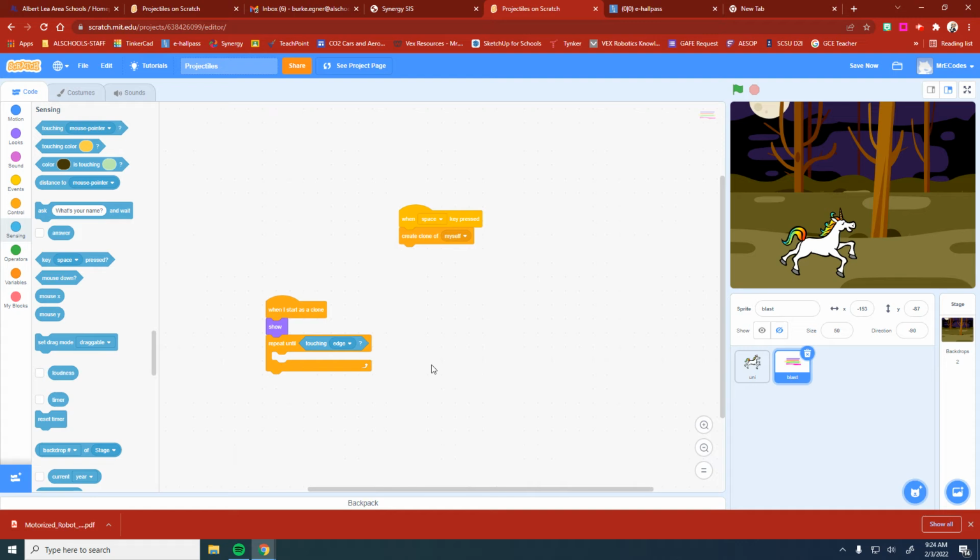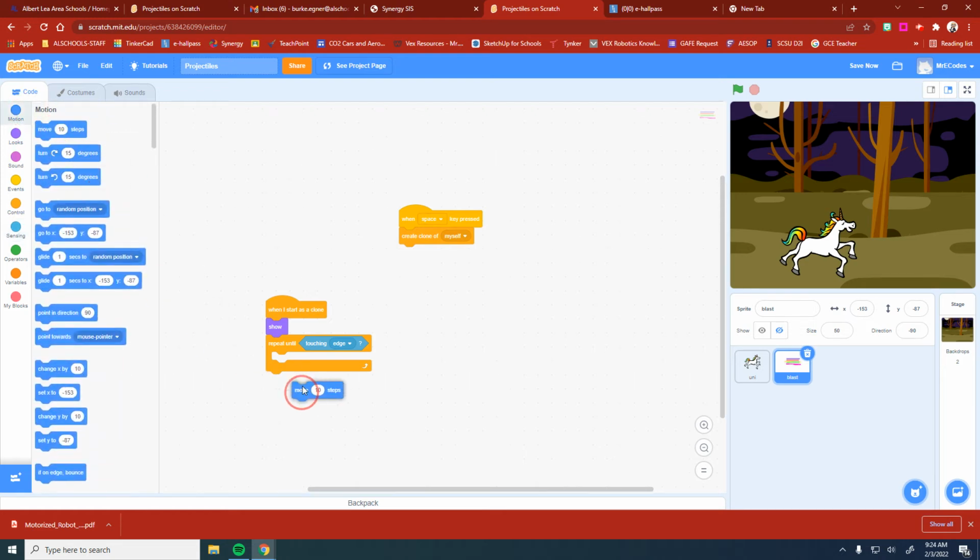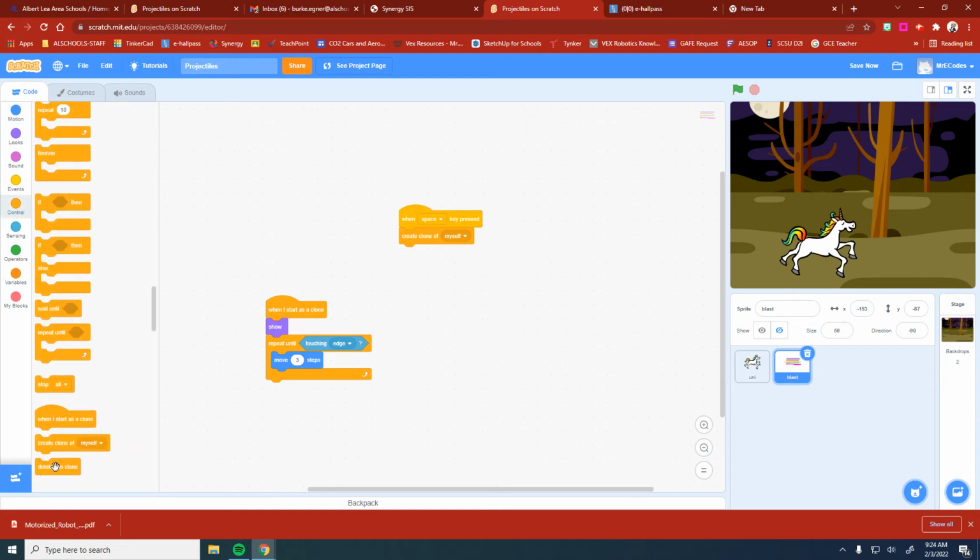Now we can also add in other commands for it, and we'll show you some stuff here. We're going to have it move so many steps. So we're going to have it move 3 steps, right? And then we want to delete the clone. So I'm going to come back into my clone under the control, and we want to delete this clone. Okay, so now I'm moving my unicorn, going left and right, and I hit the green flag to start my game.